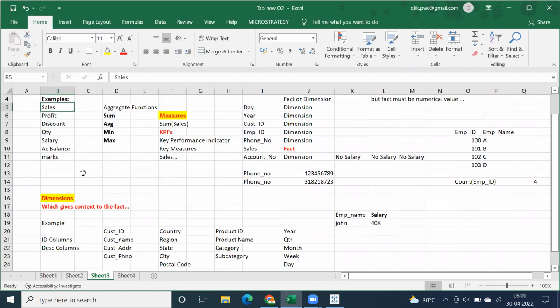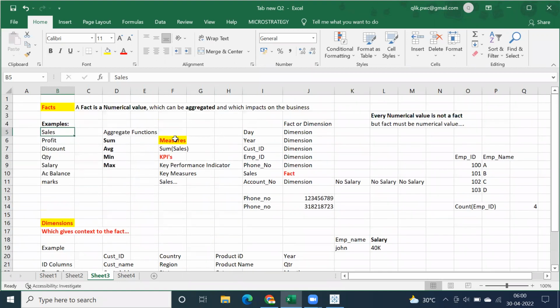And we discussed a few more things, like what we call measures in Tableau, and as I said, KPIs, key performance indicators, correct? Not all the measures are KPIs, but there are a few important ones. All the important measures are called key performance indicators. Okay.